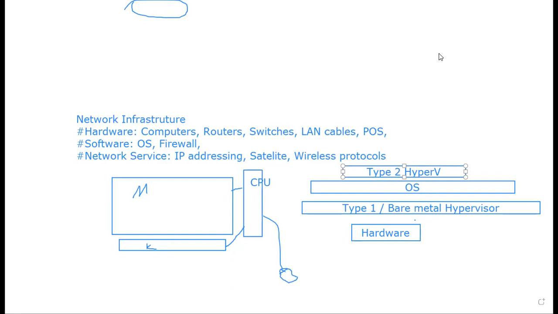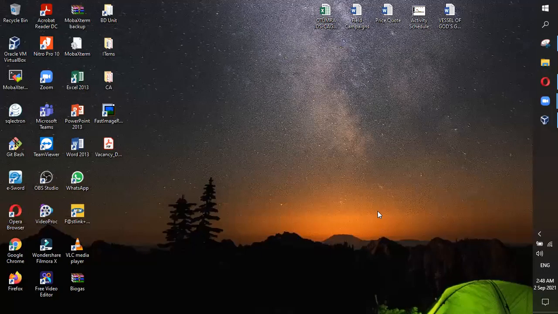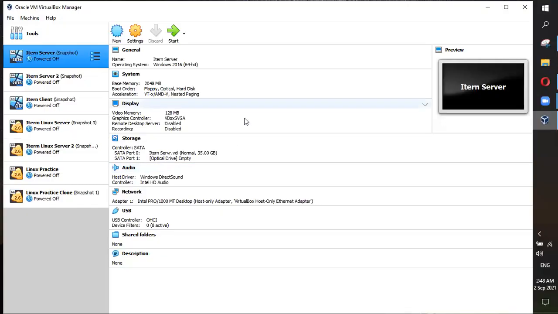Let me come in. New share, my whole screen. Excellent. Look at this now. This is Oracle Virtual Machine VirtualBox Manager. Can we see this? Yes, we can.